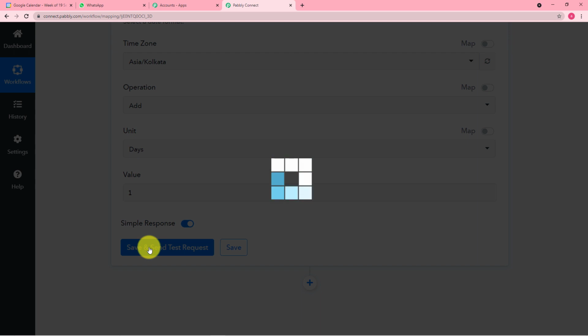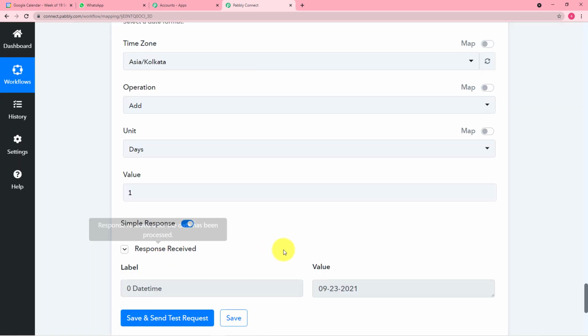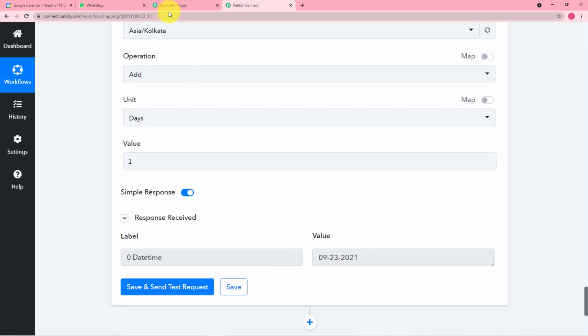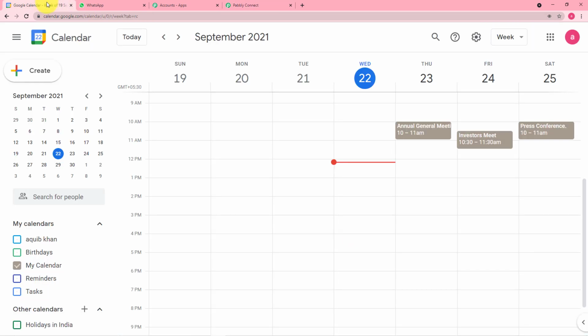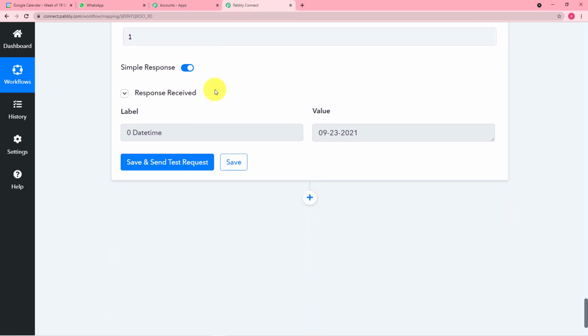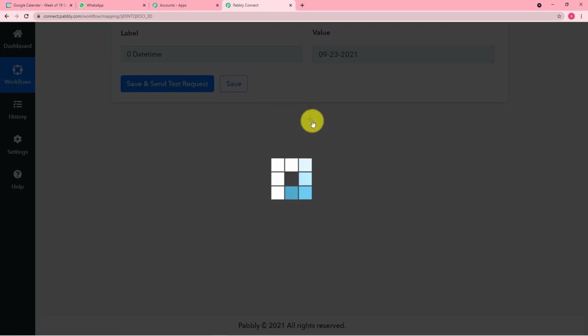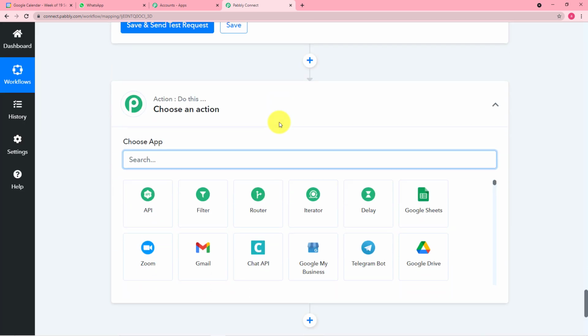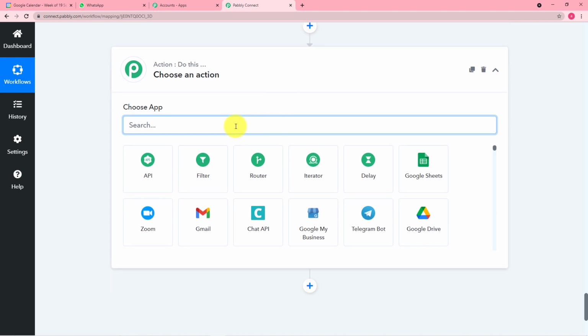And let's click on save and send test request. So you will see that this date appears 23/9/2021. So this is the date of the event, right? So we got the date of the event. Now in Pabbly Connect, you have to click on this plus button again, and another action window will open up. And here you have to apply another function by Pabbly, which is called number formatter.